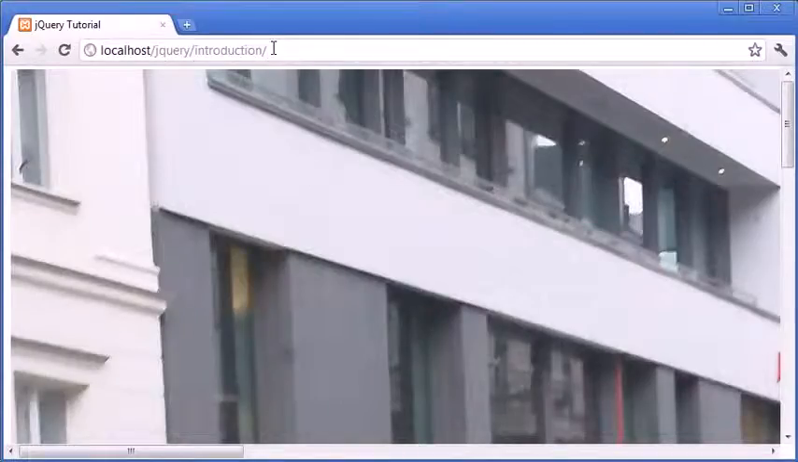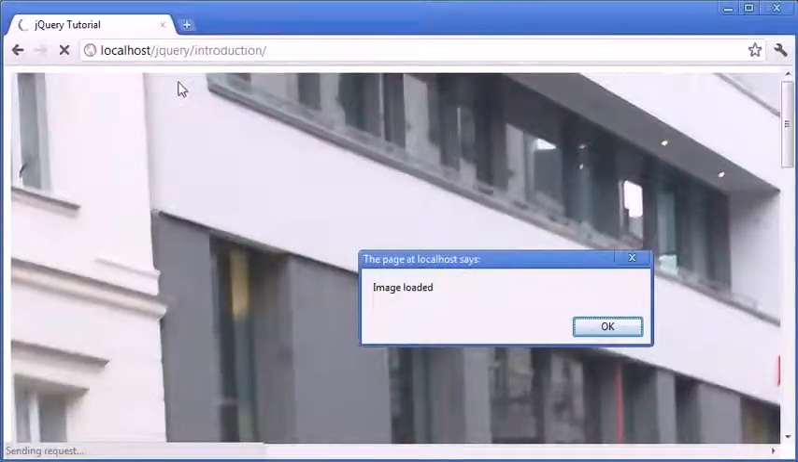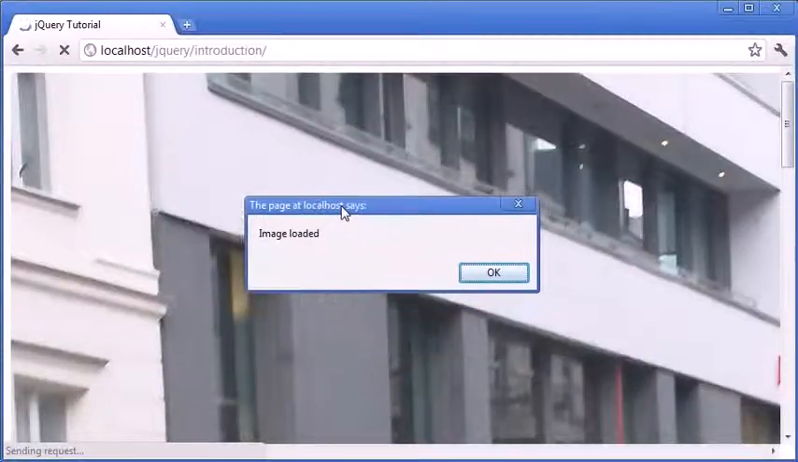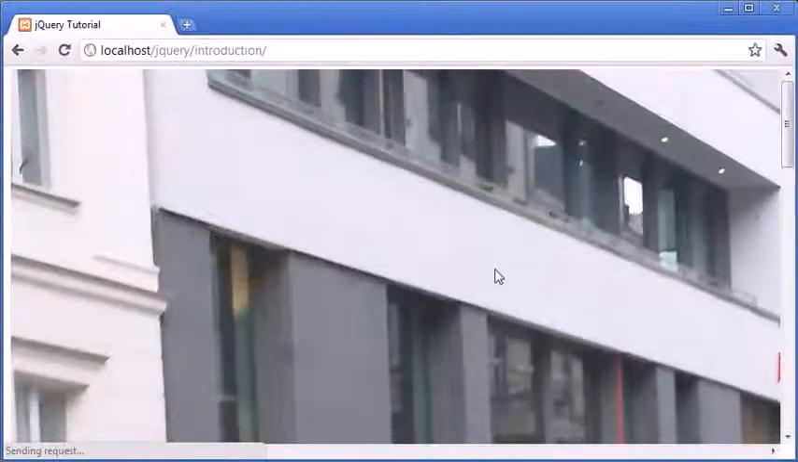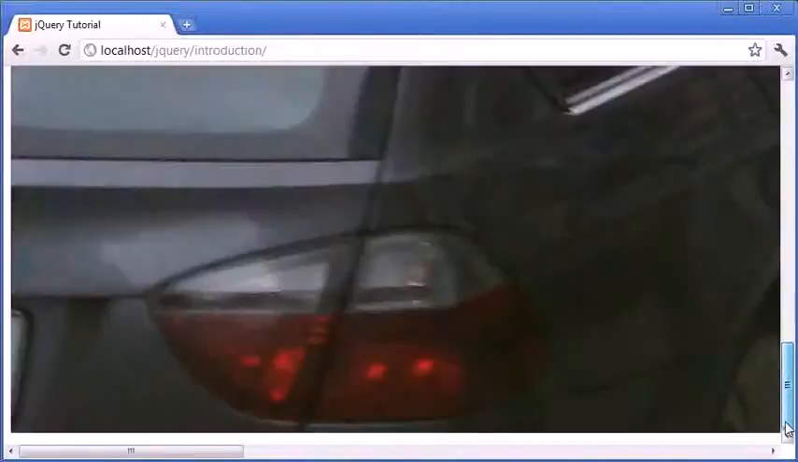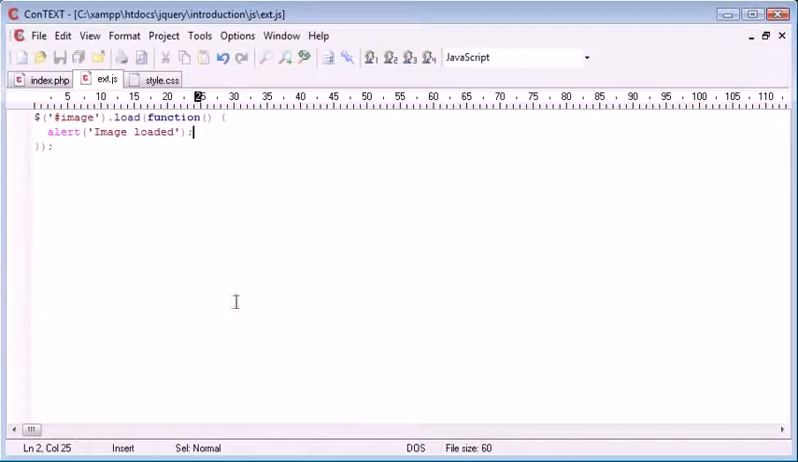So if we go back to here and refresh the page, you can see that the page is actually refreshed and the image was loaded in the background very quickly, because it will already be present in my browser cache. So now we have this image loaded alert box come up, but the image had already loaded before this had happened. So let's just take an example.